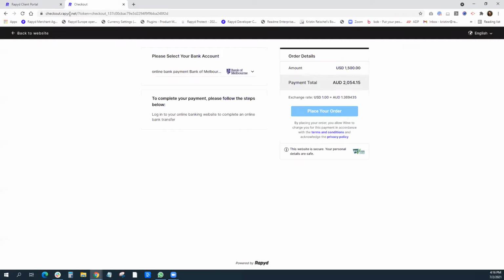And you could paste this URL into an email or WhatsApp message or whatever communication tool that you use with your customers and business partners and distributors. So this is what that payment URL will look like. You can see the requested amount and the payment total in Australian dollars.